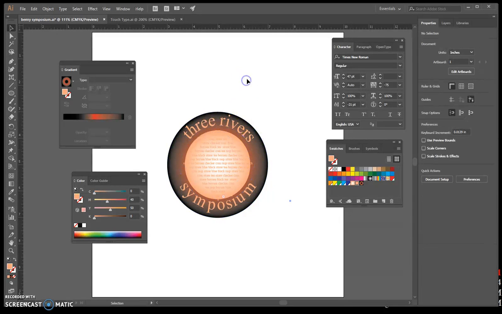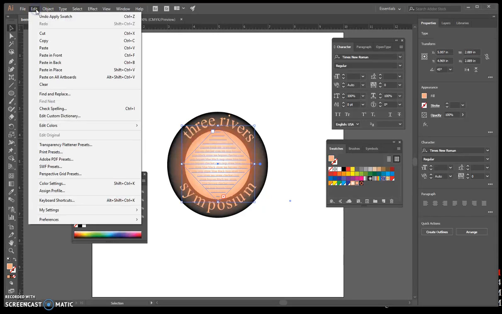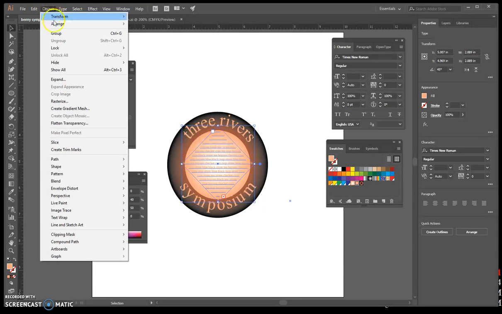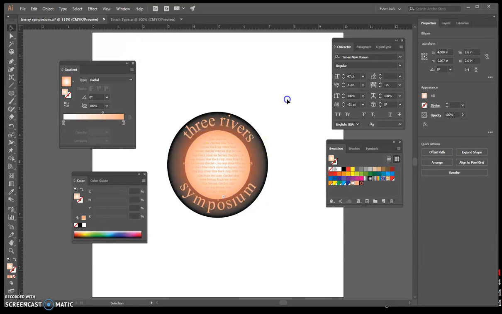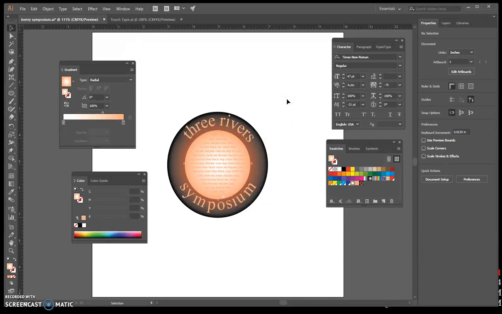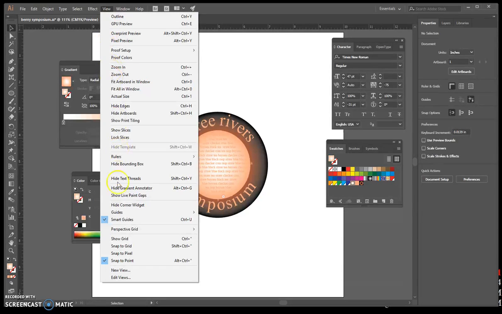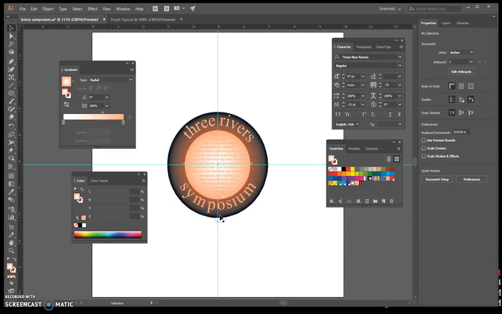Deselect all, so I'm going to click in this white area. Then lock the diamond text object. Object, lock, selection. So now I can't click on that diamond text. Show the guides. Click Object on the menu bar, then click Show All.